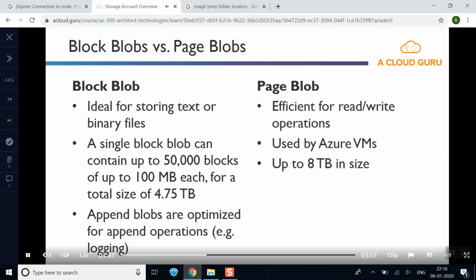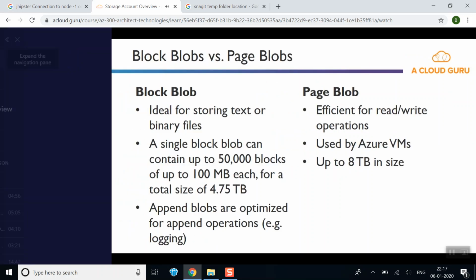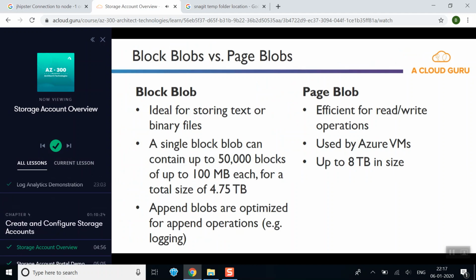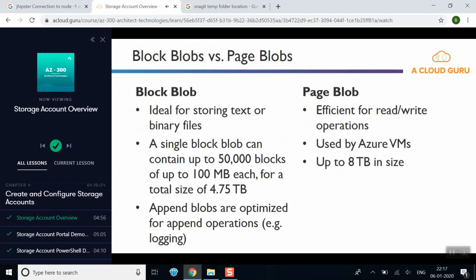Append blobs are also there, and they're optimized for append operations, for example, for logging. Now, you may see that difference between blob creation and append blobs, and that's just important from that perspective. Page blobs, on the flip side, these are for read-write operations. Think of your VM disks here. These are used by Azure VMs, and these can be up to 8 terabytes in size.